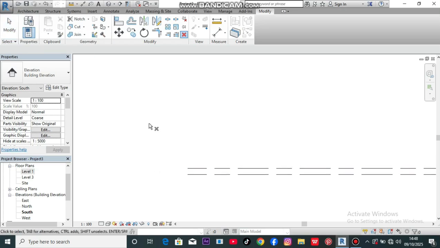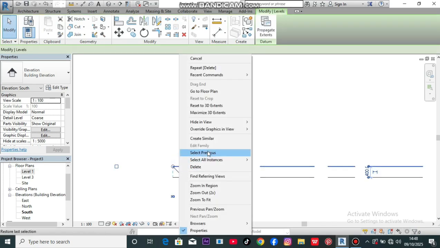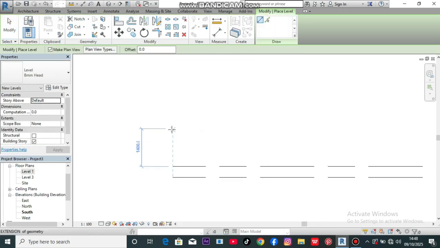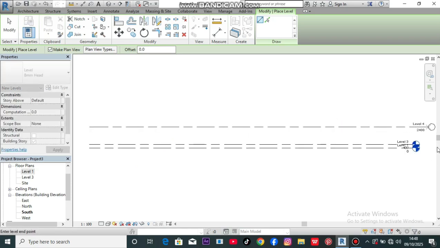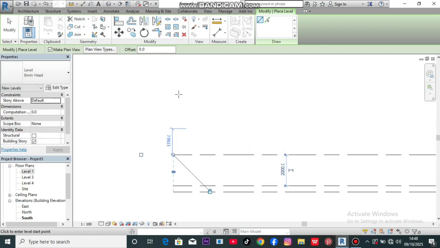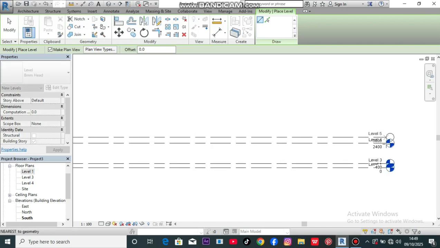Well, anyway, say modify. If it disappears, you can come over here again and right click, say create similar, move a little bit upward and hit 2000 and hit enter. This is what happens again. Move to the end and click this. We have level 4, which is our lintel level. Come to the very end and move a little bit and hit 600 for head course. Say enter, and this is level 5.